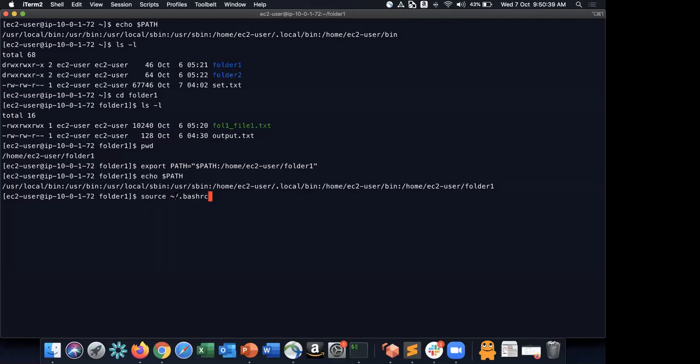So tilde is your home directory, and there will be a file called .bashrc. When you say source, what source does is it rebuilds and reapplies the settings once again to the shell. Then it'll be available, and whatever programs you're running in /home/ec2-user/folder1, you'll be able to run from here without every time giving the full path to /home/ec2-user/folder1/program1. You don't have to do that. That's how you work with environment variables.